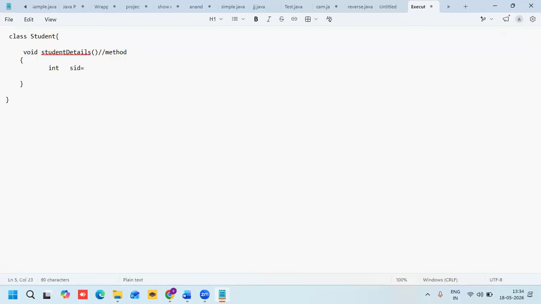SID indicates student ID, 101. This is called a local variable. This variable I can access only inside this particular method. If I want to access this variable outside of this method, I can't access. Between the open curly braces and closed curly braces, the resource can be accessed inside this method only. Outside this method, I can't access this resource.